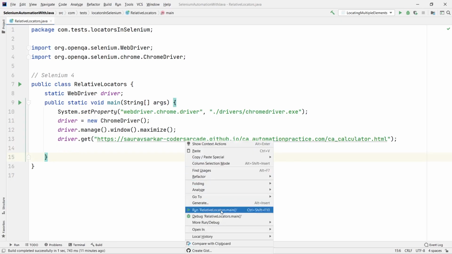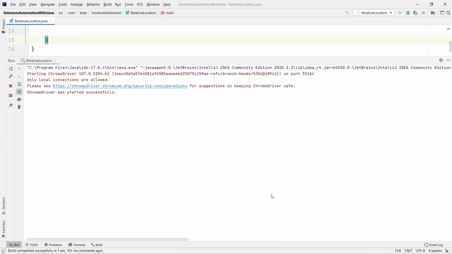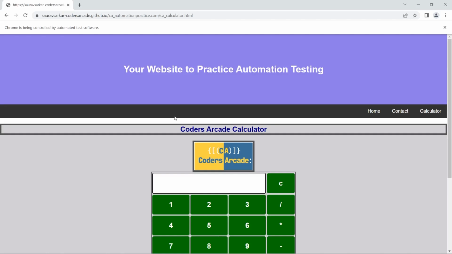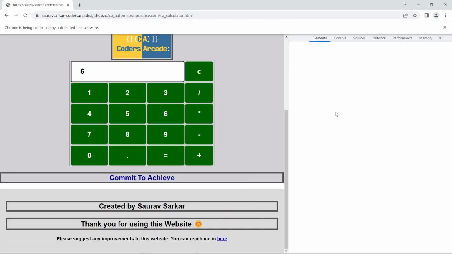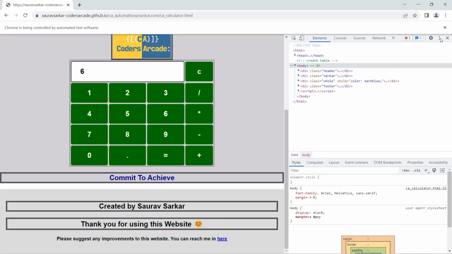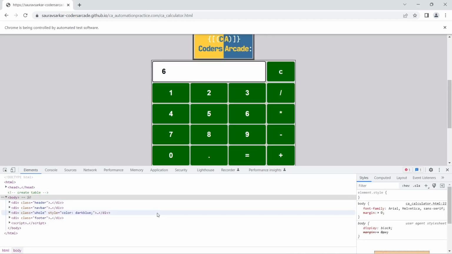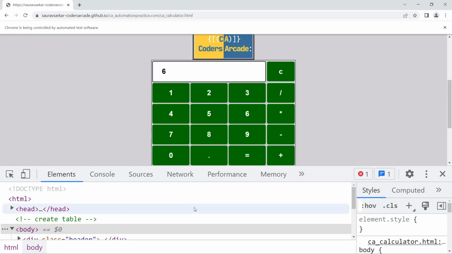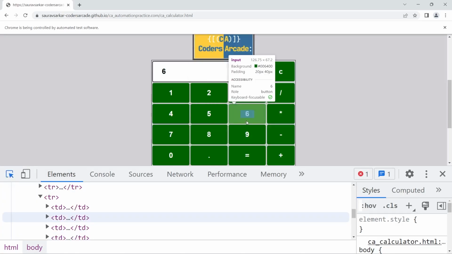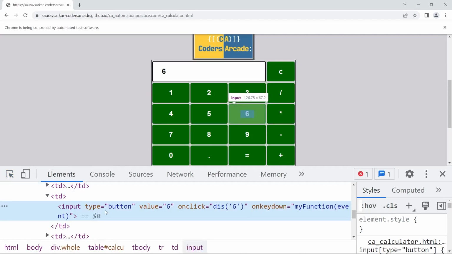Right click and run. You can see it's opening this particular website and we have the calculator here. Now suppose I want to click on this 6. Right click and inspect. You already know that stuff, right? Let me bring it down here. Let us just try to inspect that. You can see the type is button and the value is 6.